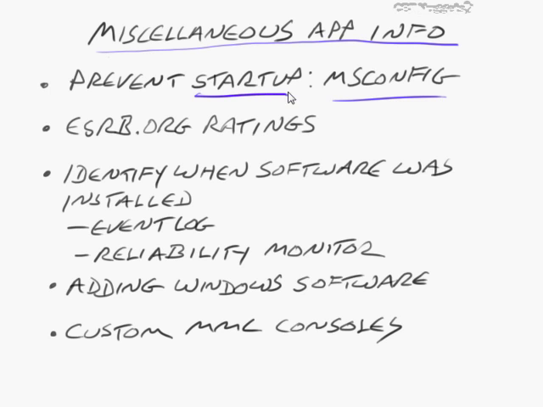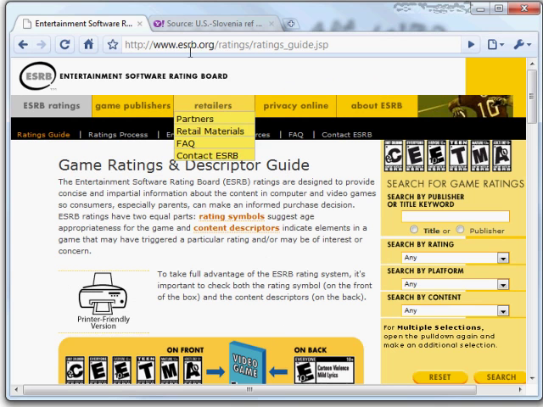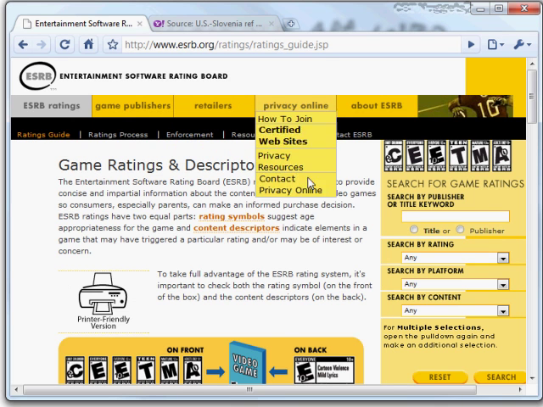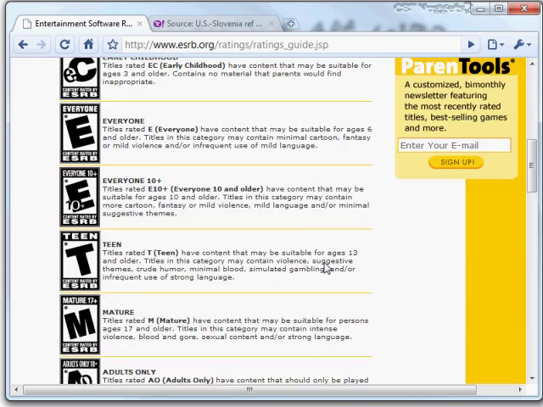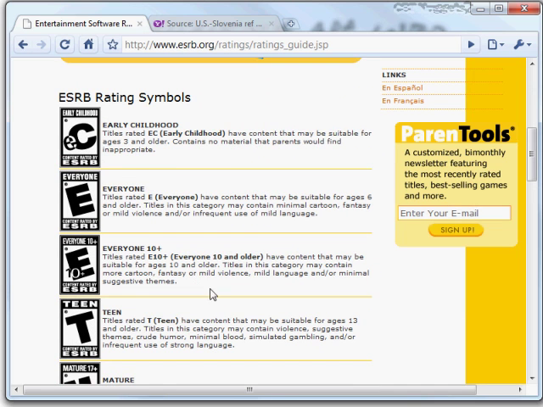And then, as we abruptly segue to a different topic here, you can also look at ESRB.org ratings. The reason I bring those up is that it's a minor point, but sometimes on Microsoft exams, it seems we're expected to know what some of these ratings are. So I would just be aware of the almost self-explanatory ratings. If you look at ESRB's website here, they have this ratings guide, and you can identify what each one of these is.